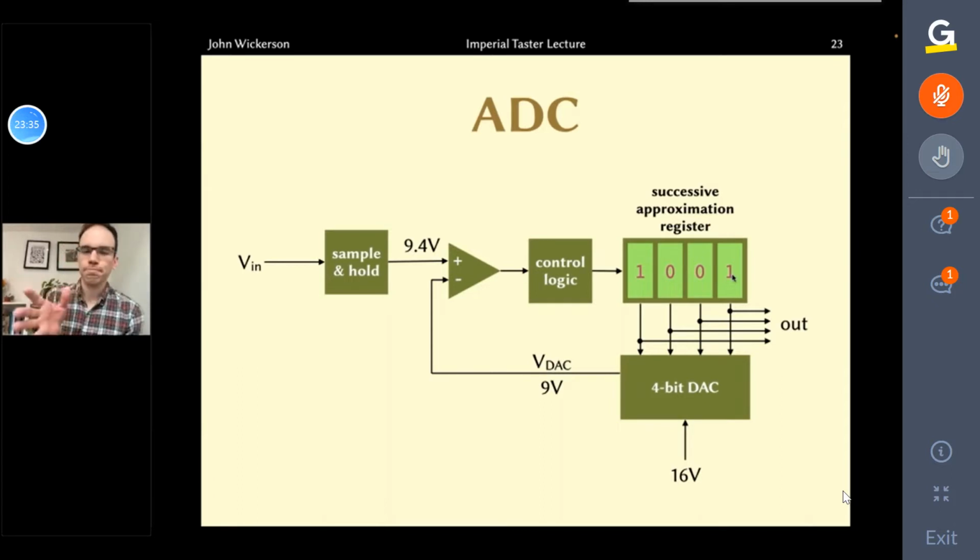Okay, so the ADC is rounding down, I should point out. So you always lose a bit of information when you do analog to digital conversion. You lose this 0.4 volts. But what can you do?